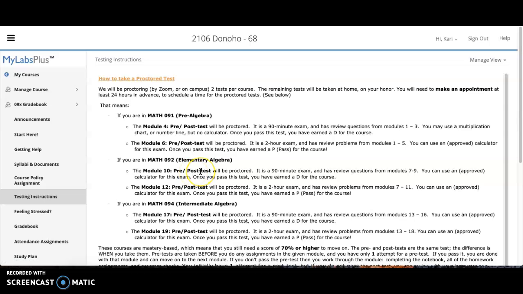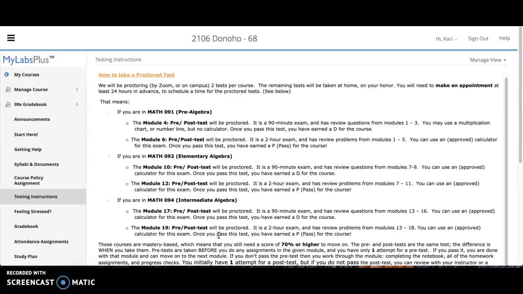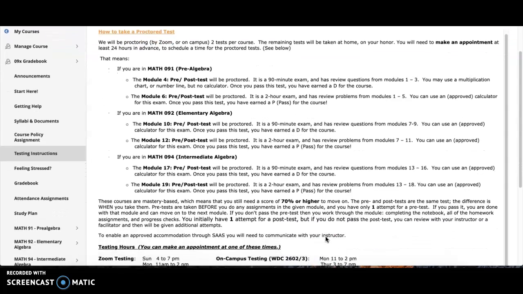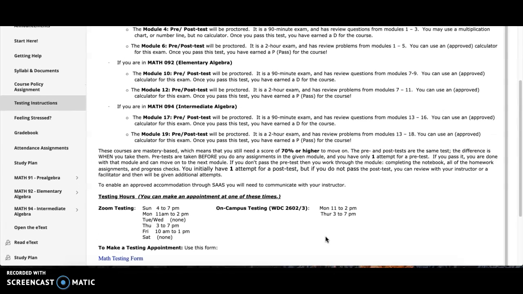Underneath there are testing instructions. So for every level, Math 091, 092, or 094, there are 2 module exams that must be proctored. So for Math 091, it's modules 4 and 6. For Math 092, it's modules 10 and 12. And for Math 094, it's modules 17 and 19. For those exams, you must schedule a Zoom session to have your test proctored via video. All of the rest of the exams are taken on your honor, but I will leave the rest of this to you to read through.